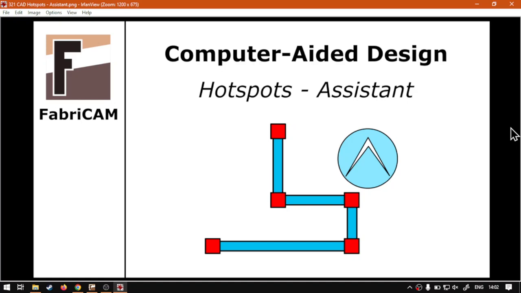Alrighty guys, in today's video we're going to be looking at some hotspot assistance guides that we can use for the CAD feature. But before that, let's have a quick intro first.